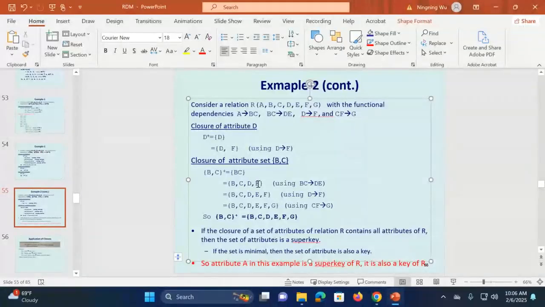So given the BCD, we're able to apply, I'm sorry, I think I have to take back. I think I read it wrong. So we have to apply BC determines DE first. Then we got BCD. Then we can apply D determines F to get closure BCD and F. Okay. Now we can also apply CF determines G. Because we have C and F here, we apply CF determines G and add G into the closure. Now we have B, C, D, E, F, G.